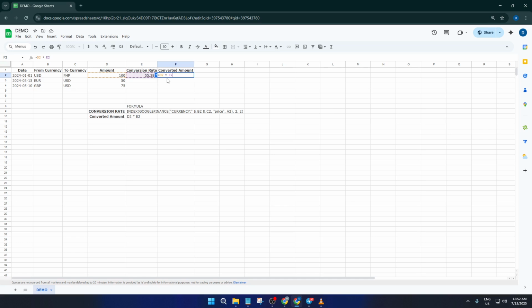If you have multiple conversions, here's a tip to save you boatloads of time. Just drag the lower right corner of the formula cell down. Your formulas will automatically adjust for each row. It's like setting up a domino chain. Do it once and let Sheets do the heavy lifting for the rest.